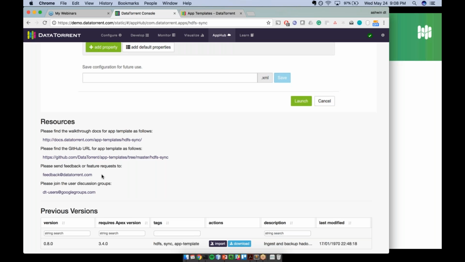And then if you need to give us any feedback, feel free to send an email to feedback@datatorrent.com. And then we have this Google group, dtusers@googlegroups.com. So people are asking questions there, conversing with each other, and then requesting features or any of that sort, right? So feel free to try out the templates and then send an email to dtusers@googlegroups.com. So that will help us add more features, enhance the templates, and add more templates as well.